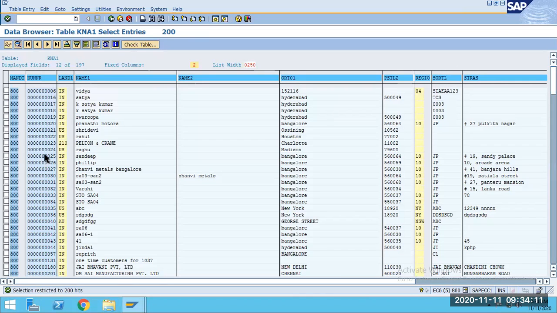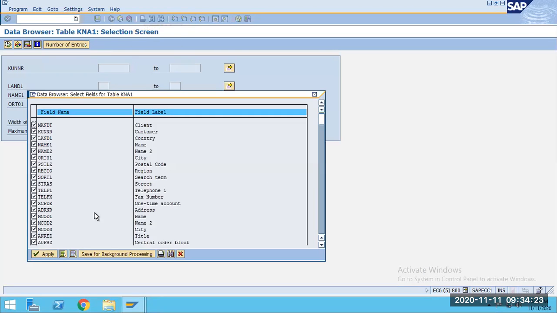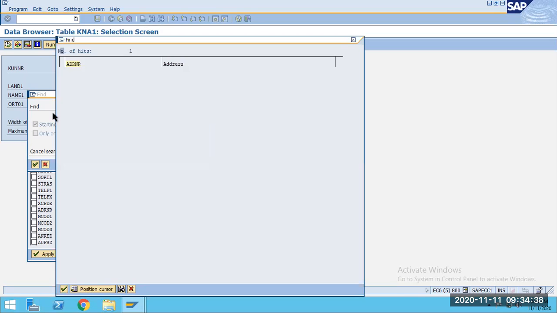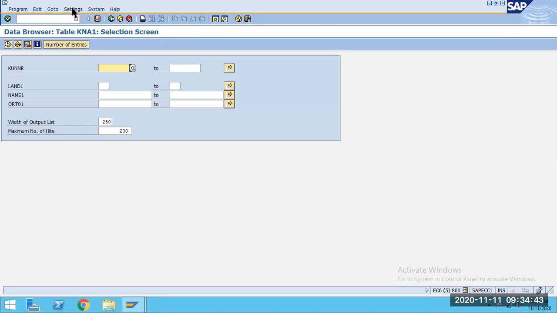So I'm going to get this customer number. Actually, I want to get that one so that I will get a little bigger data. So KUNNR, LAND1, NAME1 and ADRNR. So this is the field. Apply system, and the field for selection.